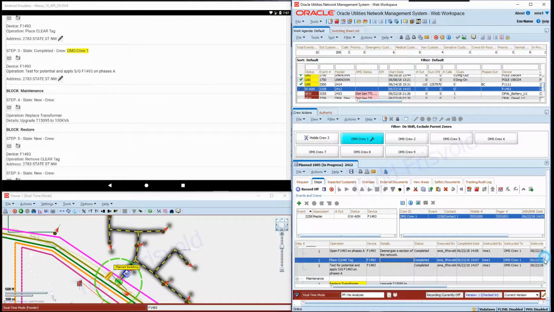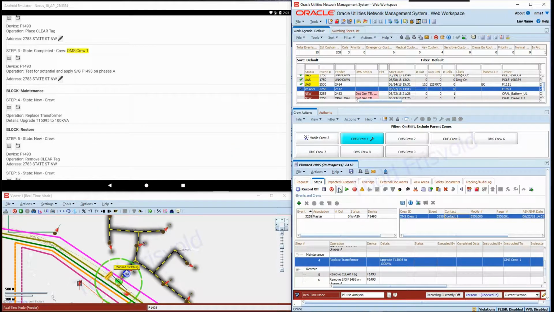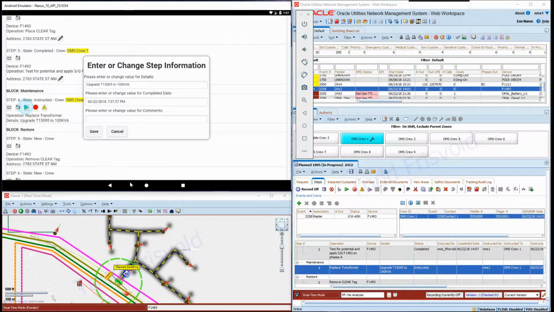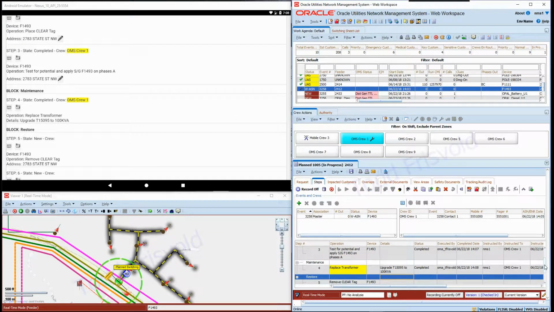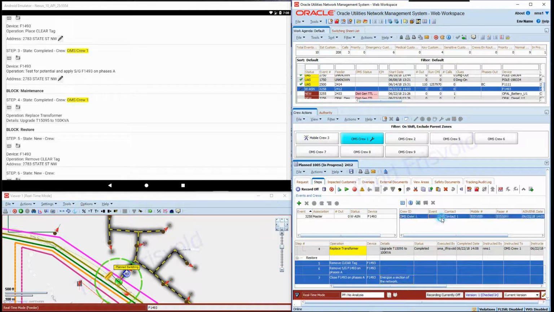Now that we've completed the isolation steps, I'm going to do the same in NMS to instruct the maintenance steps. Again, we see the maintenance steps instructed in OMA, and the OMA user can complete them. We will now do the same for the restoration steps.